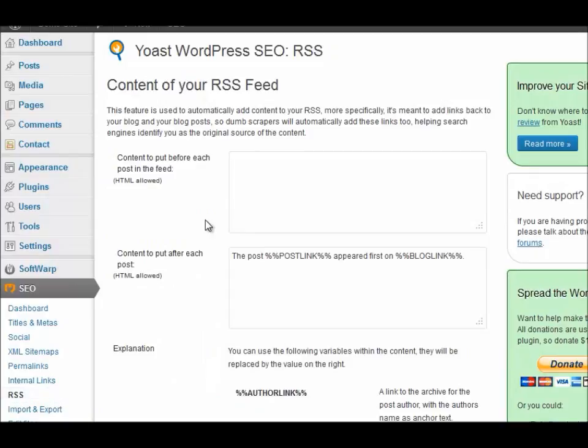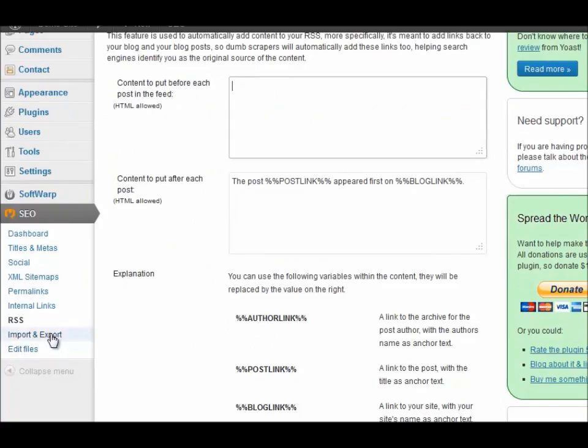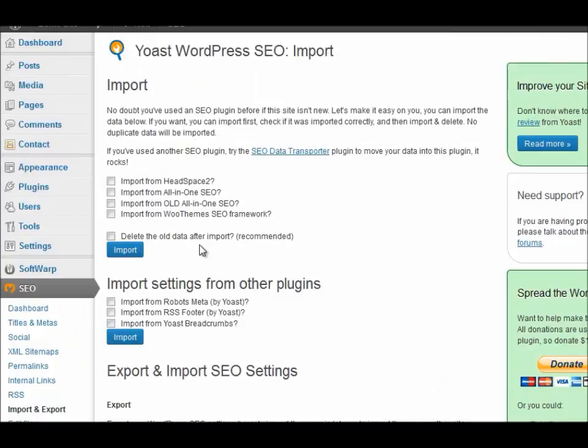RSS, WordPress by default creates an RSS feed. Stands for really simple syndication. You don't need to know much about that. You can add stuff there if you understand what you're doing. I tend to leave it as is. Import and export. If you've got a default Yoast thing, you can do it. Again, I tend not to use it.